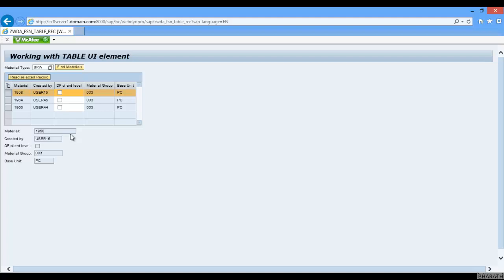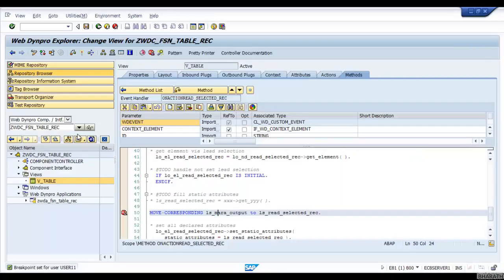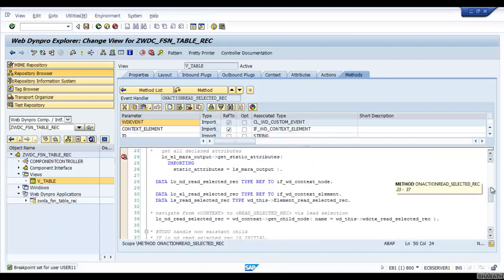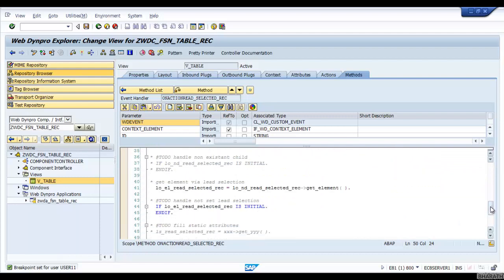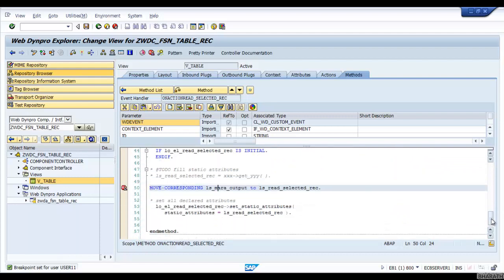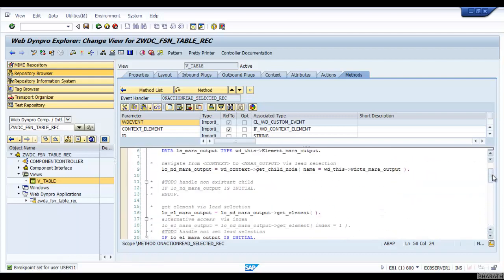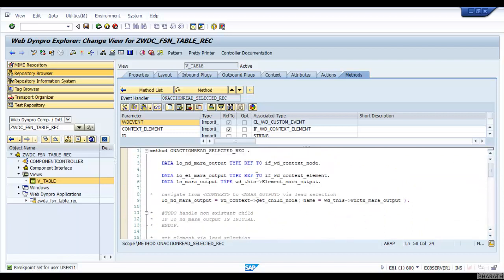Tomorrow we will discuss the generated code, and I'll explain what methods we mostly use: get attribute, set attribute, get static attributes, set static attributes, bind table, and I'll explain the generated code as well.